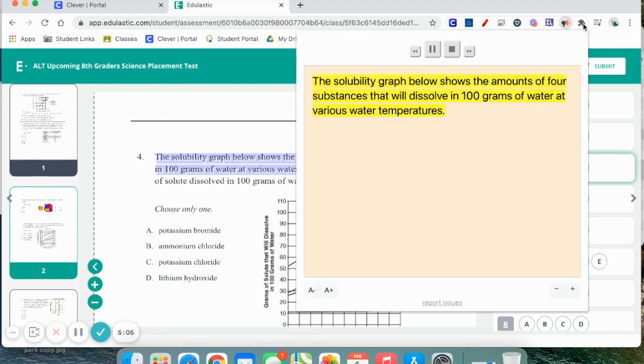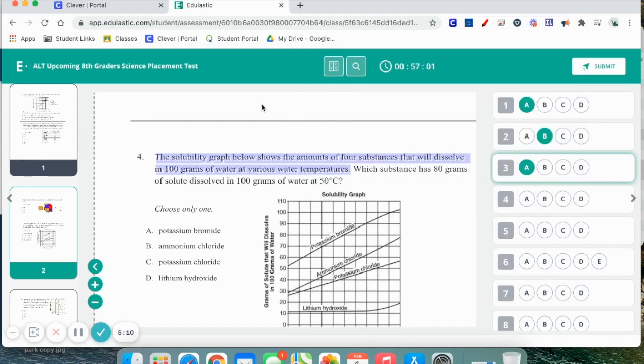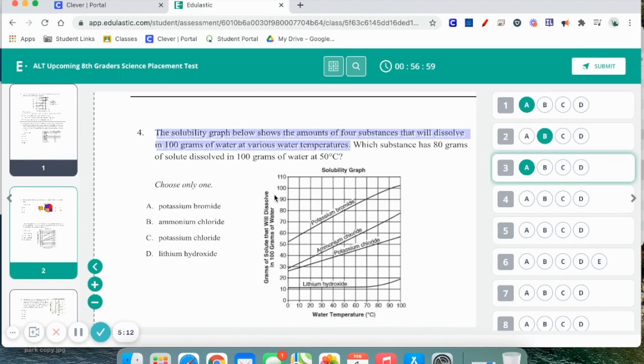The solubility graph below shows the amounts of 4 substances that... And you can see it will read it for you. Click off of it to make it go away if you choose to.